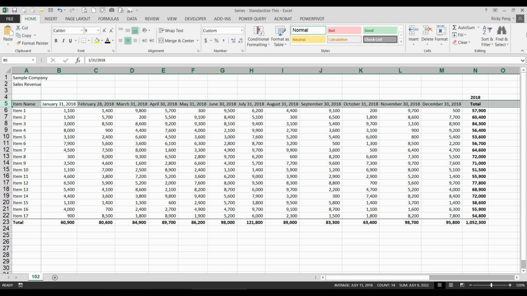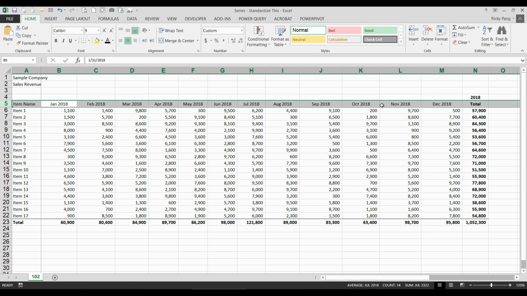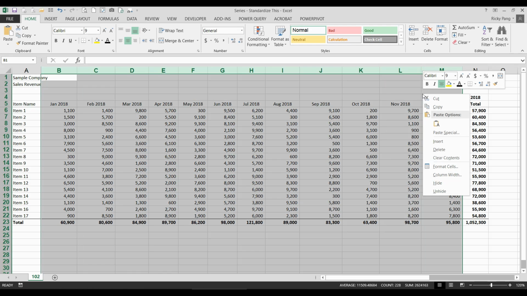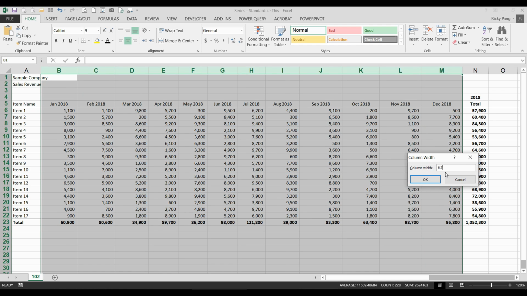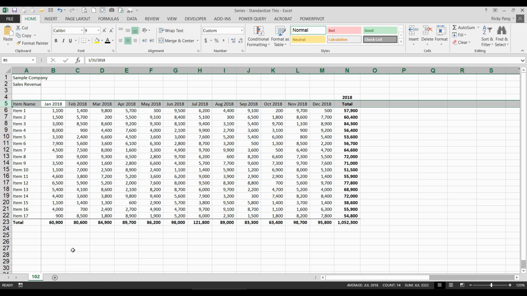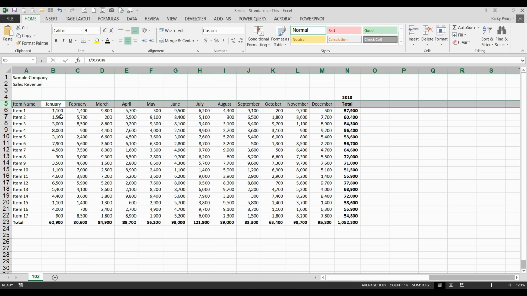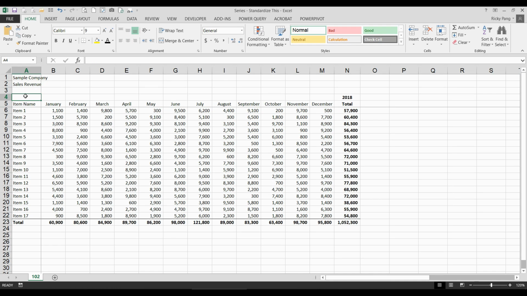Let's go back to Control 1 and let's show abbreviated month, take out the day, and show 4 characters for the year. Let's shorten our column width. This is one way. For presentation, let's try spelling the month name in full. This looks good for presentation.